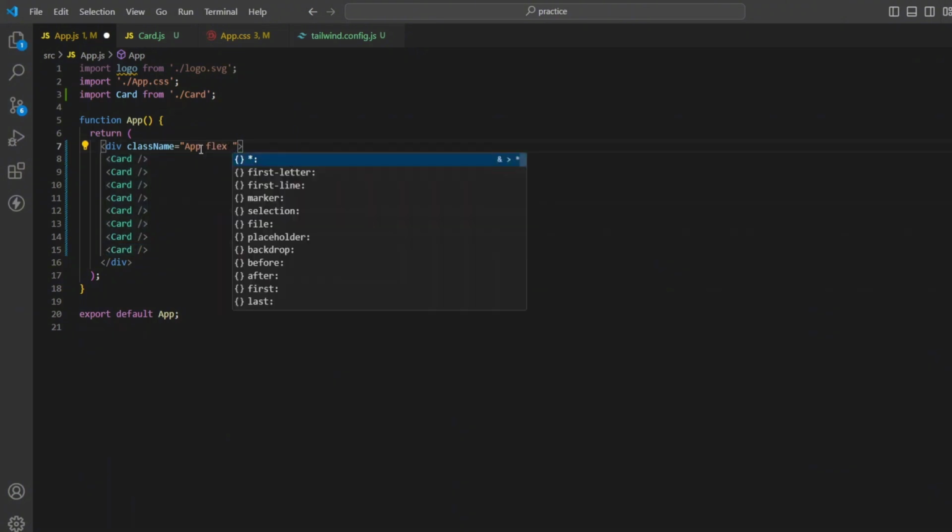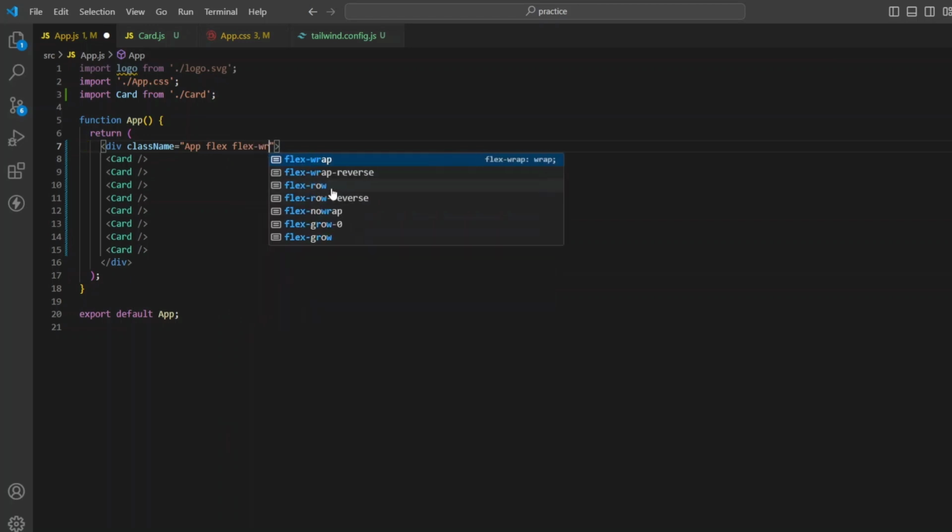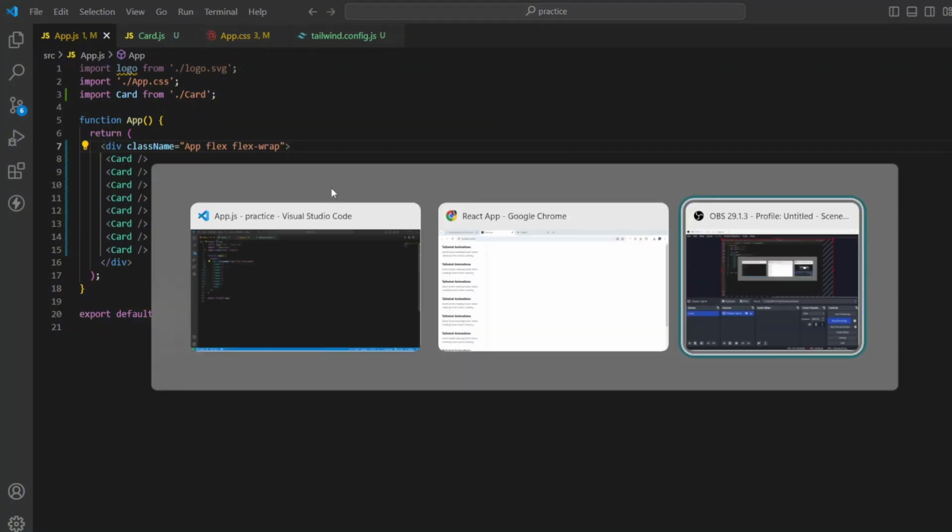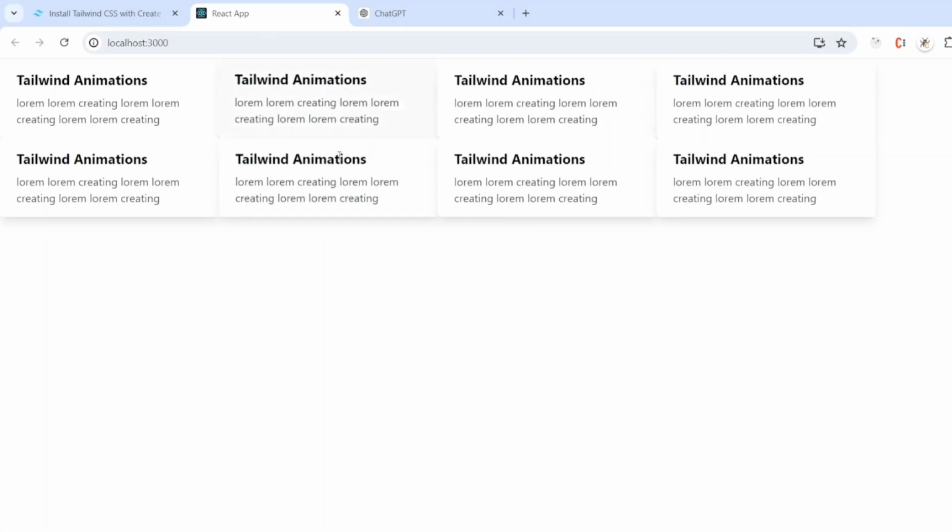If you want to know about the main classes of the Tailwind CSS, or you want a full tutorial on Tailwind, comment down. I will make a video on it. But for now, let's focus on Tailwind animations. Save the file to see the result, and here it is. Now it is looking good.